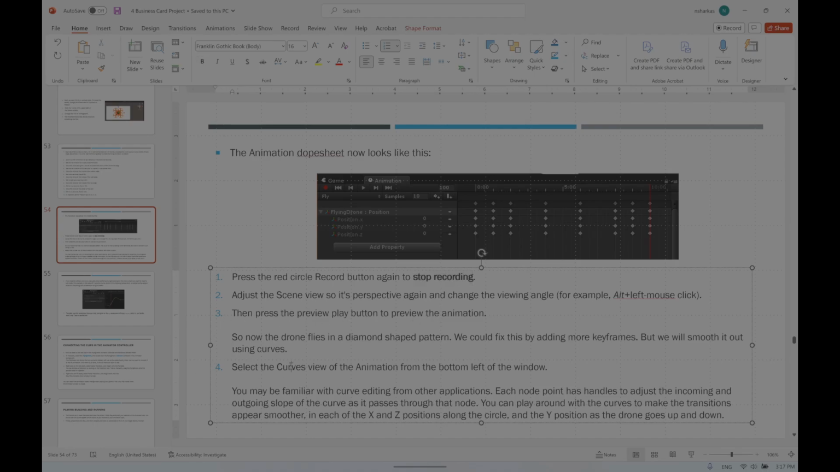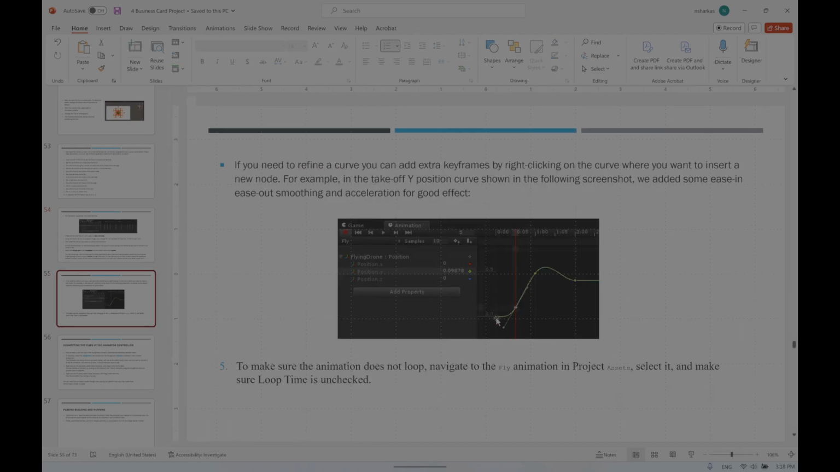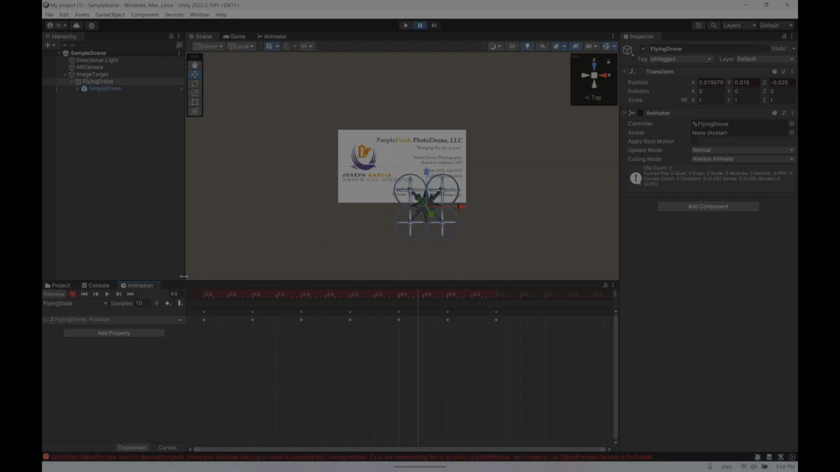Okay, select the curves view. Let me go over the curves view also today in the animation window, and you might be familiar with this kind of curves, and I will show you how my curves look. Here, this is the dope sheet and this is the curves. Oh man, it's not as smooth as I thought it is. Do you see? I thought it is a little bit smoother than this, but nonetheless, it is okay.